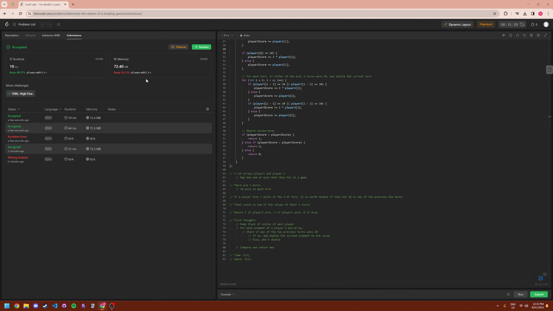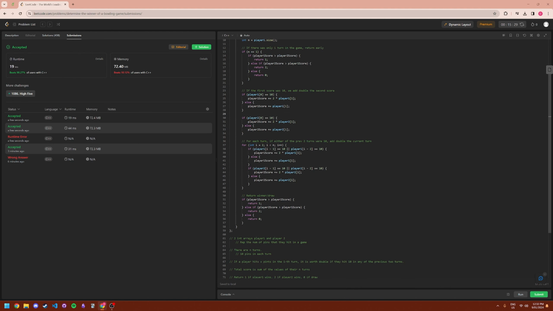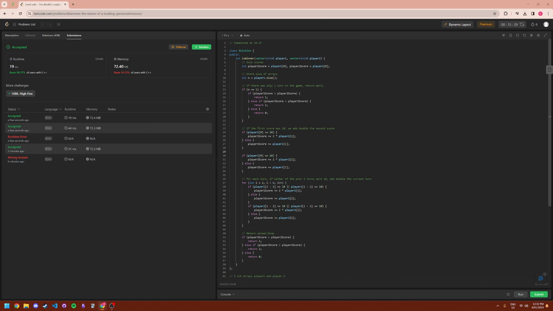Now the memory though is a bit weird. Why is that? So not as good. Maybe there's a way to do it without storing these things.